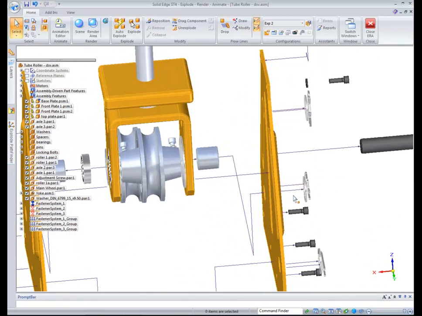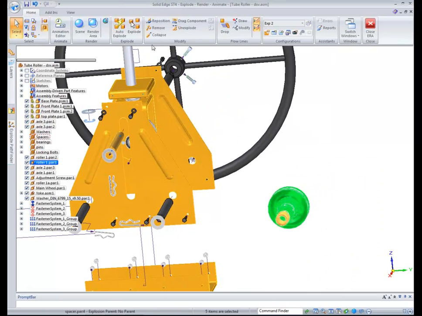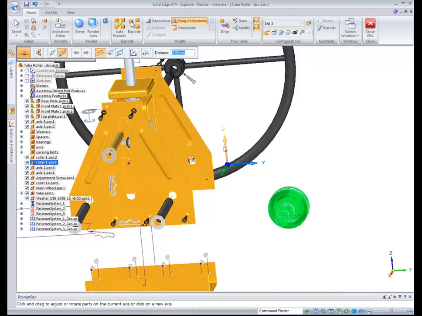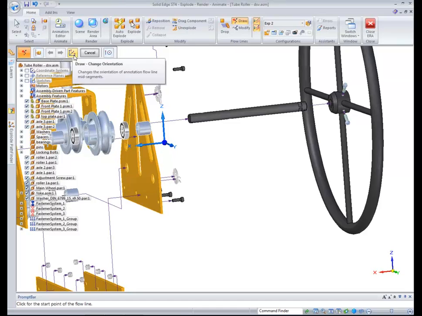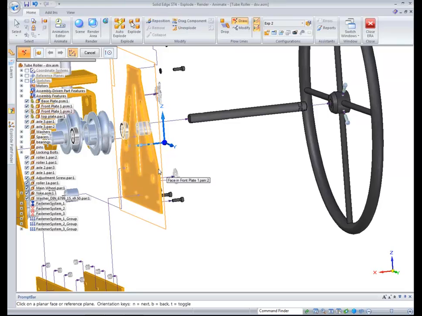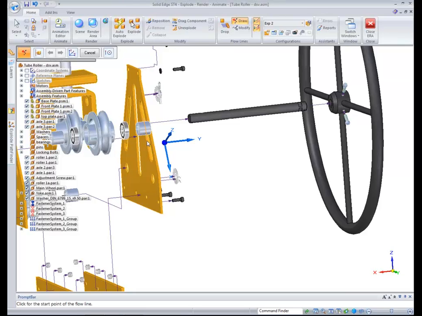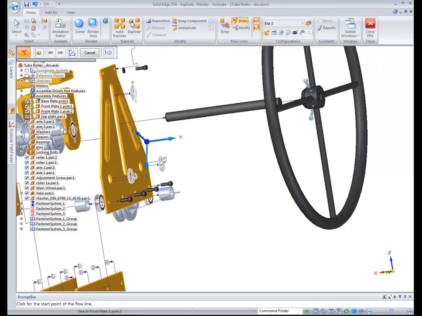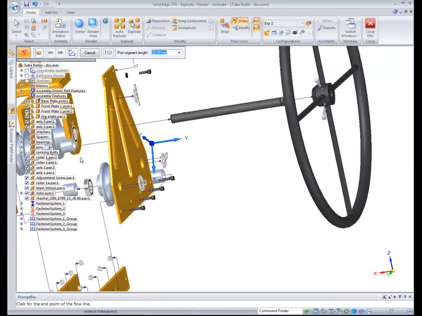Now we'll come down here and look at this part. Select that. I'll go ahead and move it up and move it over here. And we'll go ahead and draw the flow lines. And maybe we want to base the coordinate system off of this angle face. So we'll just select that. And then come in here, select the hole we want to start at, where we want the line to go to.